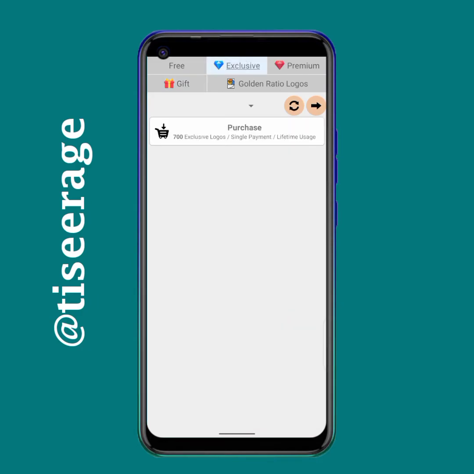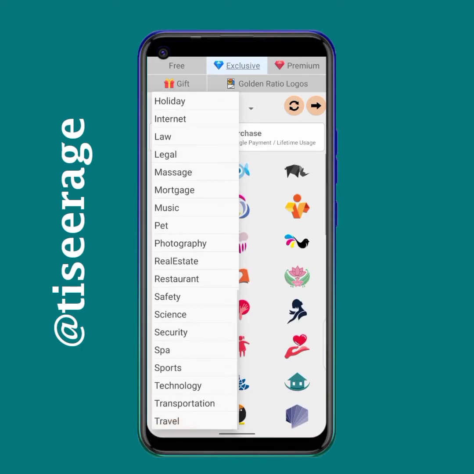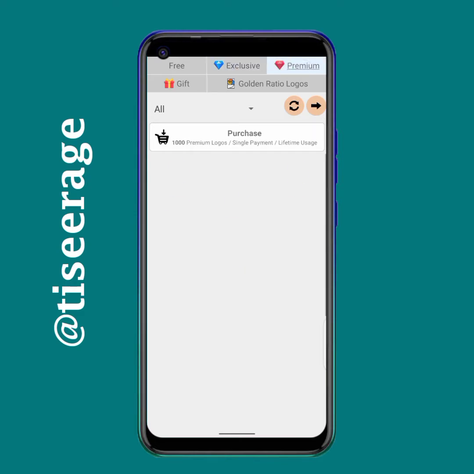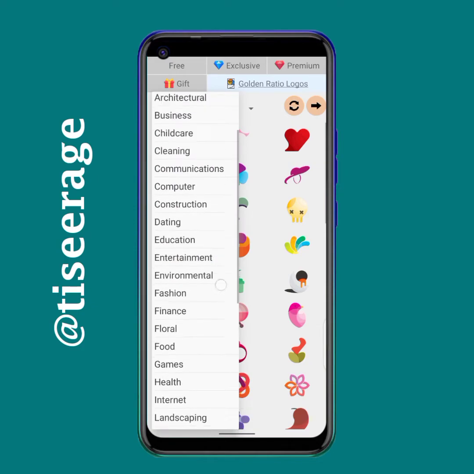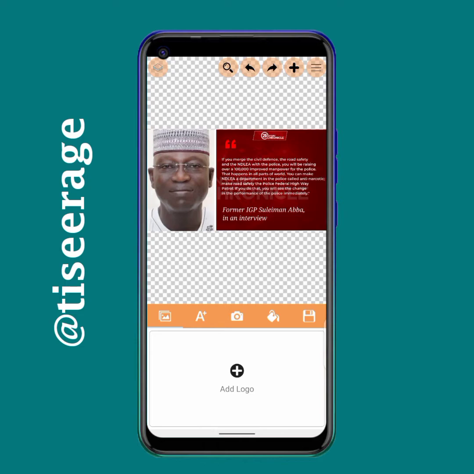So you go to exclusive, you see different shapes, you open up the drop down, you see different ones, but this exclusive is for premium members only. And then premium members, gold ratio logos, premium members. So you can click any one of it. So if you purchase Logopit Plus, you can use all those logos.